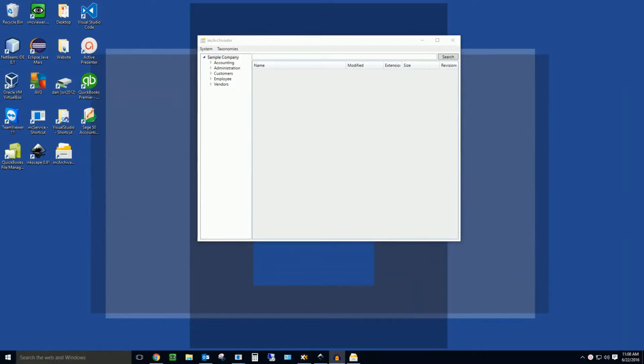Finally, we are brought to templating. Many of us have to use the same document over and over again, and sometimes it would just be nice to have a template that we could go straight to. incArchivador makes that very simple. We're going to navigate to Employees and Employee Documents where I have this form ready to go for us.